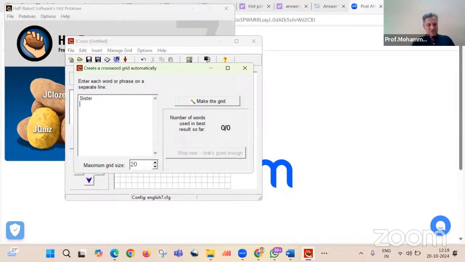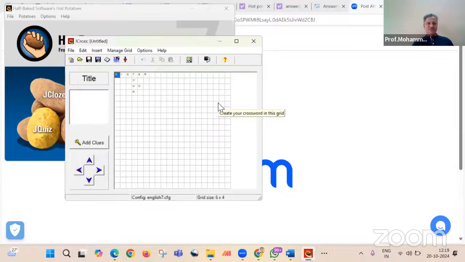The second is, let's say, tour. The third one is, let's say, UK or United Kingdom. Now on the right-hand side, you have Make the Grid. So now I am making the grid. I have made the grid. This is the typical grid. Now you can add as many words as you feel like. You can make it complex. There is no limit.